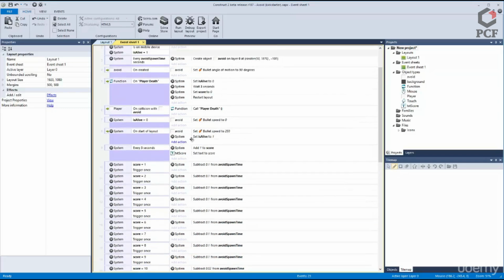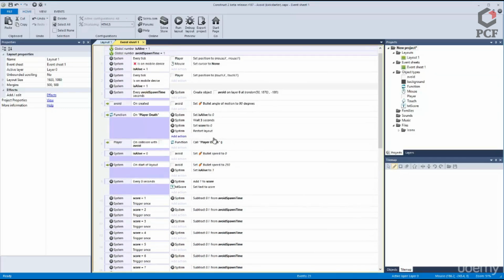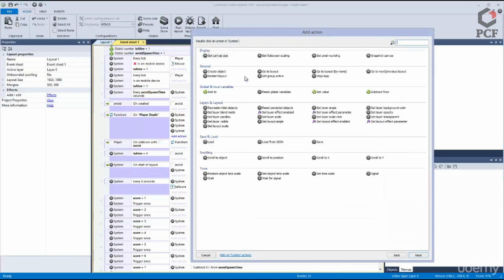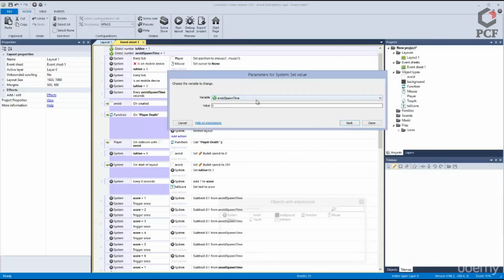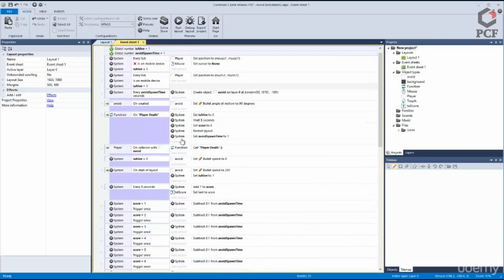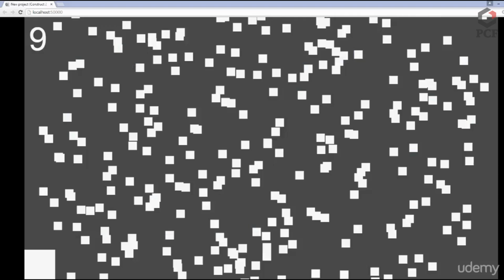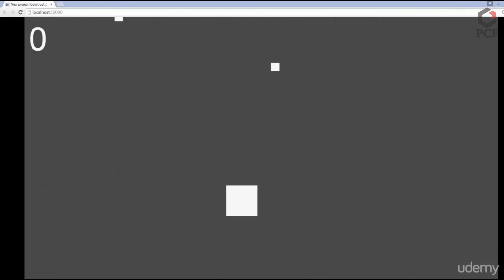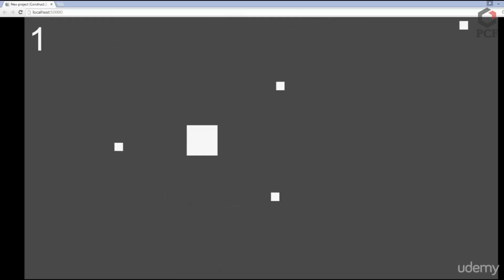But what we also have to do is when we reset this here, we have to reset, so set value of avoid spawn time back to 1. So we'll go ahead and put that back up there. And that way, once we die, it will go back to 1. So this actually creates a very even curve of difficulty for you.